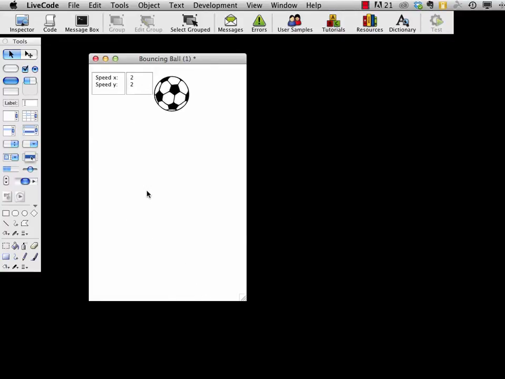Now if I click anywhere, the ball stops and I get that button bounce back. If I click it again, it continues. So it's kind of nice. Now it even gets better.